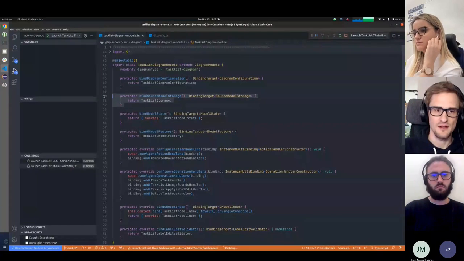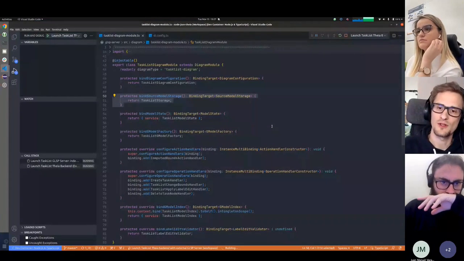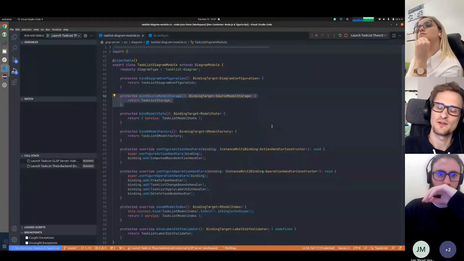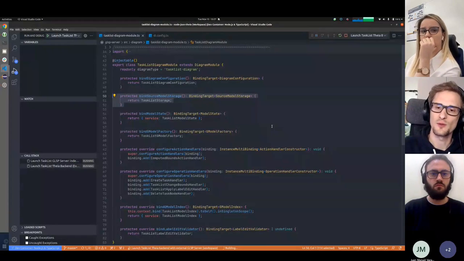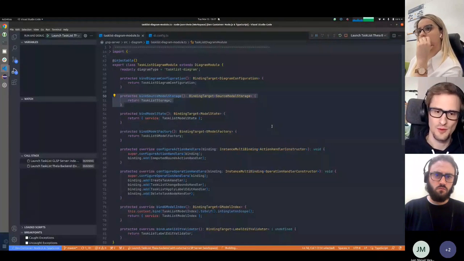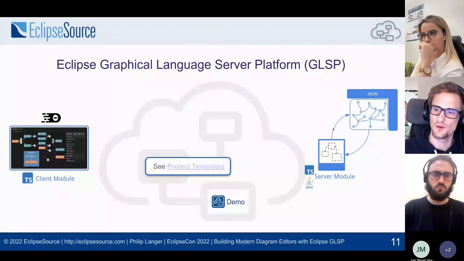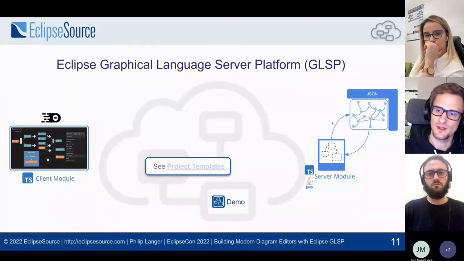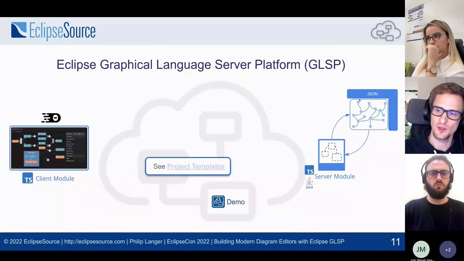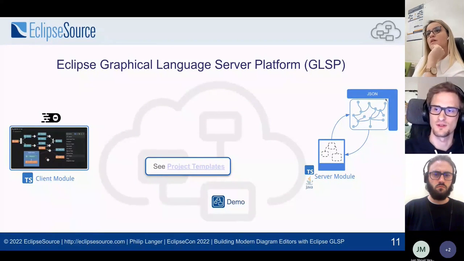The next thing that a server needs to specify is the so-called source model storage. The source model storage is essentially specifying where to load the source model from, and how to load it, and how to save it back. So if you remember this particular, go back to the slides. If you remember that, originally the server needs to load the source model here, and then translates it into a graph model. The source model storage is essentially this communication here, how to load and store back this source model.